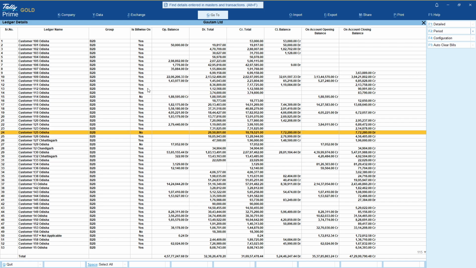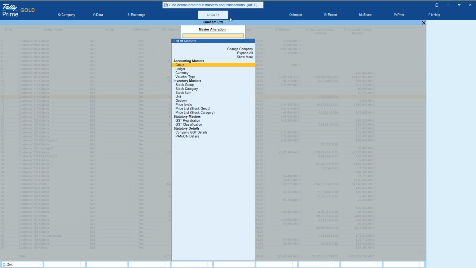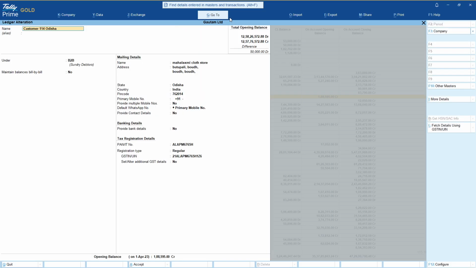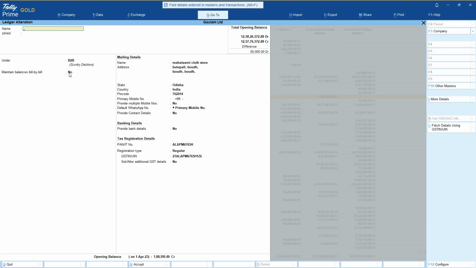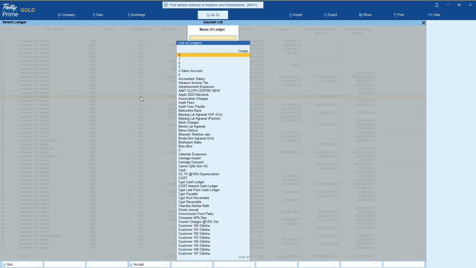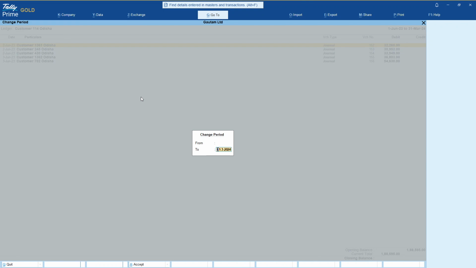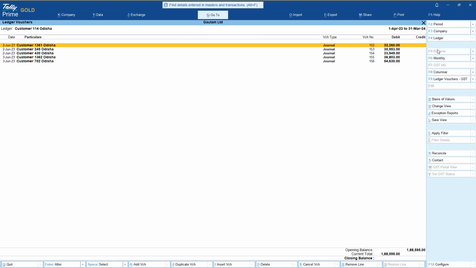So let's suppose I'm going to alter this ledger, customer 114 Odisha. If I alter here, you can see this maintain bill by bill option is marked as no. Now if I want to see the billwise detail, if I go to the ledger voucher of this customer 114, here you can see this billwise option is disabled. It is not enabled, right?